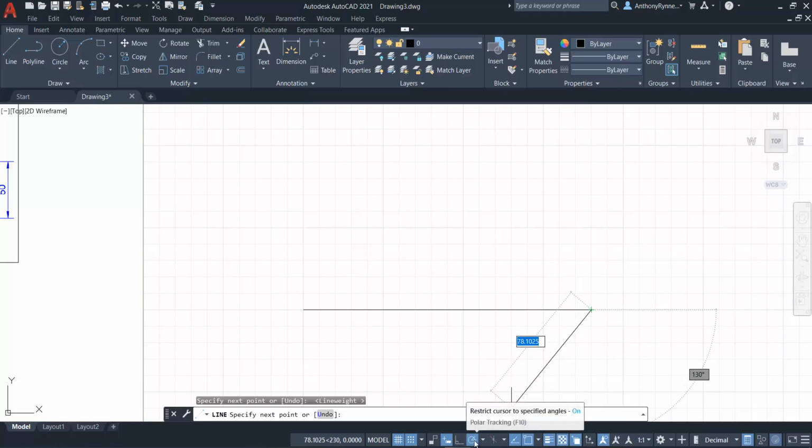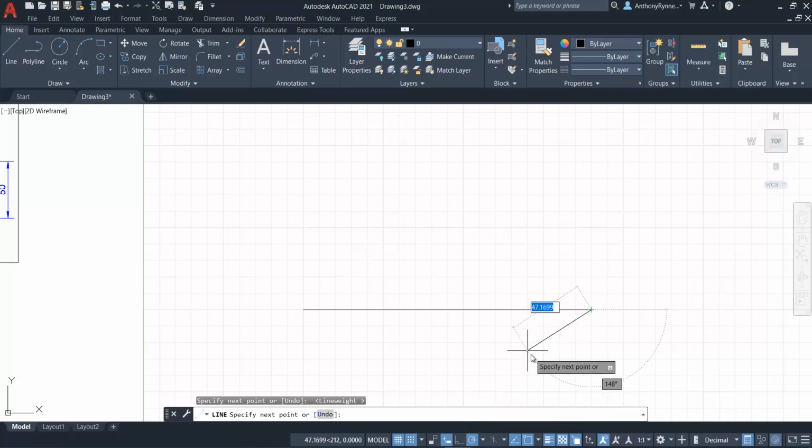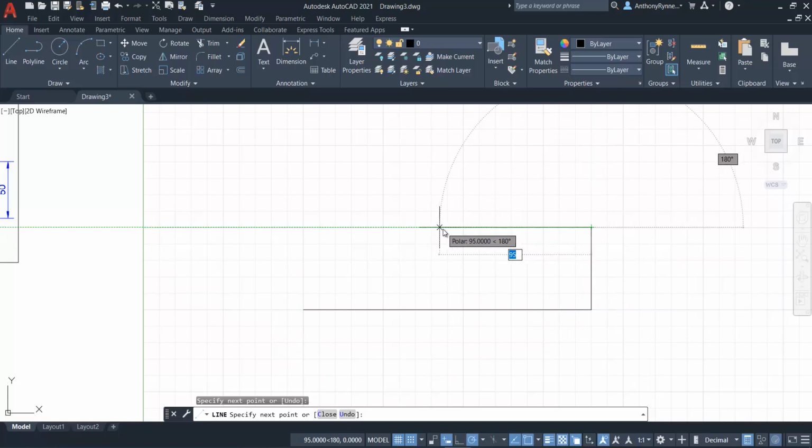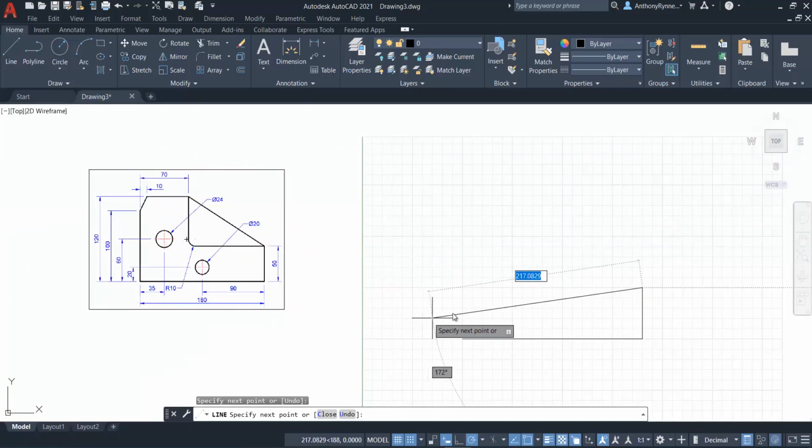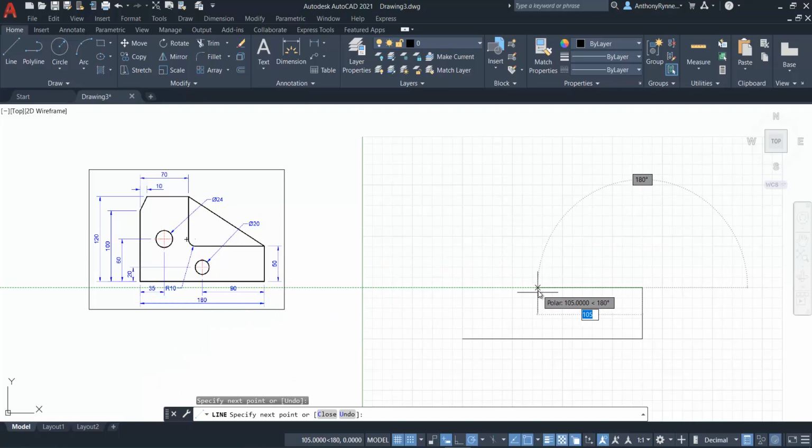Now just to be clear, the default or recommended option when we're drawing lines is to use polar tracking. So I've got polar tracking turned on there. So the line is 50 millimeters in length. Go across to the left, and if you look at the drawing, you will see that's 70, that's 180. So if I draw across here 110, that will pick up that point for me.